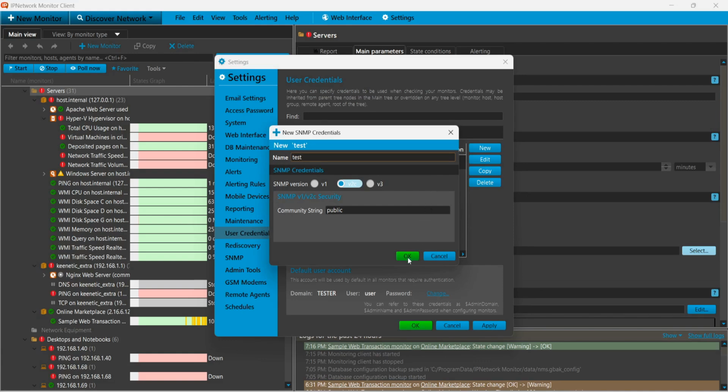Credentials for v3 protocol consist of the following. Authentication sets a digest algorithm used for authentication, either MD5 or SHA-1, or none, for no authentication. It can be selected from the drop-down list. The default value is MD5. Username is the name of an SNMP v3 user. It is required if authentication is other than none. Password is a user password. Privacy protocol can be selected from the drop-down list. The default value is DES.